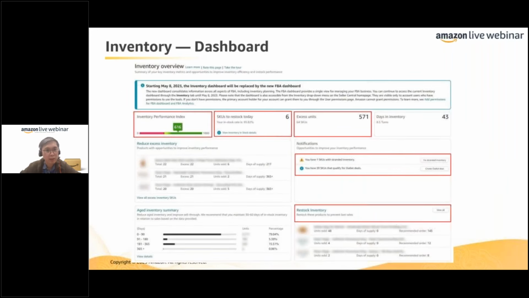And this is the dashboard that I was talking about. Once you're in the inventory overview, you can see the dashboard. Very quickly you will know whether you are exceeding or whether you are in good IPI, Inventory Performance Index, performance.